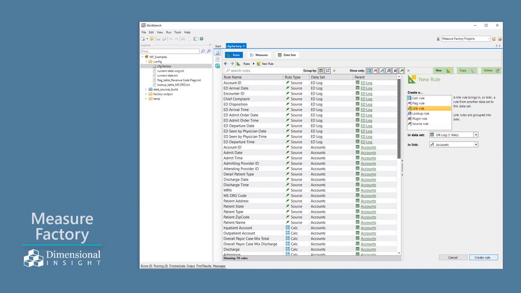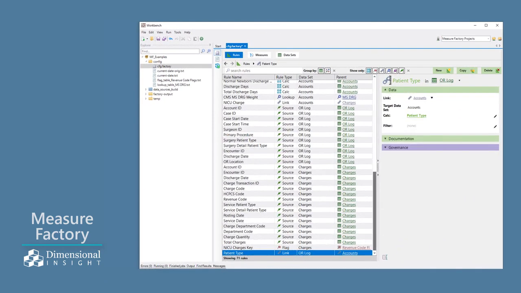So that's how you create a link rule. On the Rules page, you click New, select Link Rule, select the dataset for which you're creating the rule, select the link, and click Create Rule. Then you name the rule using the name of the rule that contains the data you want to work with, and specify the calculation you want to perform with the link rule.